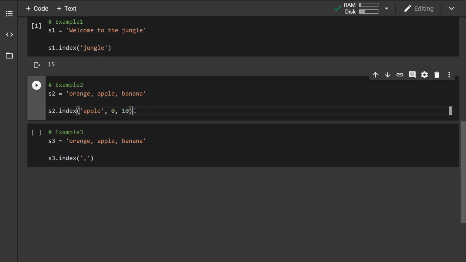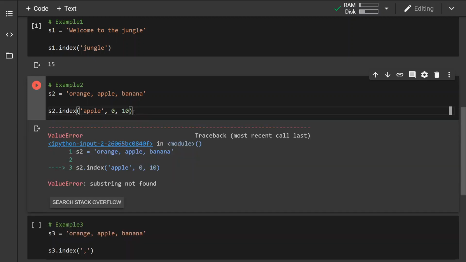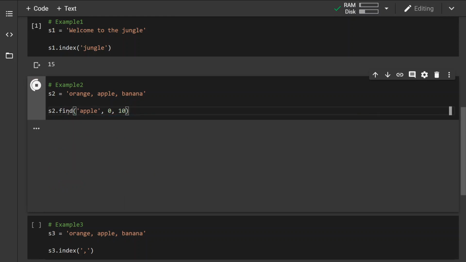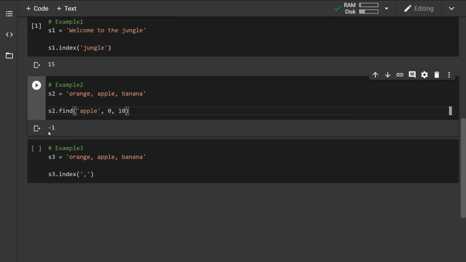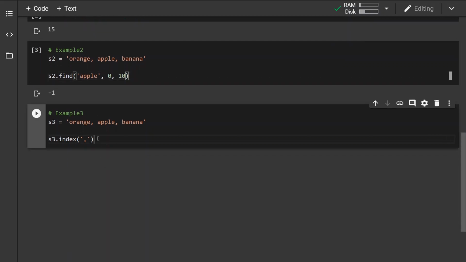In the second example, we have specified two optional parameters, 0 and 10. If we run this example, we can see that a ValueError has been raised, meaning that the substring was not found within the search area. But if we use the find method and run this example again, we can see that the method will return -1.